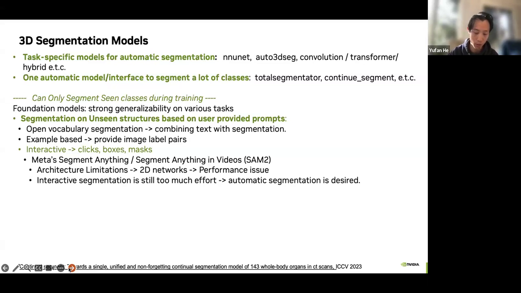But foundation models from large language models have shown strong generalizability on various tasks. So people are starting to develop real foundation models that try to perform segmentation on unseen structures based on user-provided prompts. And there are three ways. The most ideal way is open vocabulary segmentation. You combine text with image segmentation. People can use task descriptions to segment things. But unfortunately, this is an unsolved problem, and some works are exploring this, but they are not able to perform open vocabulary segmentation.